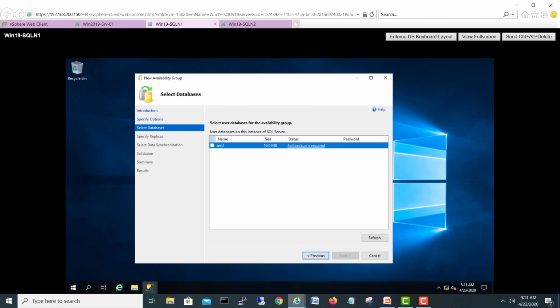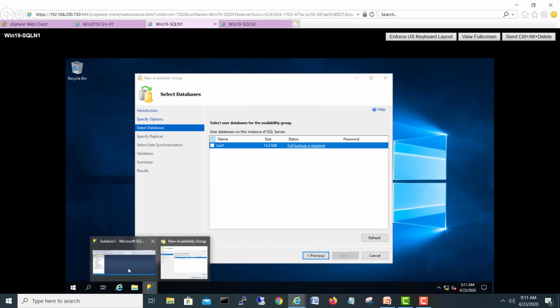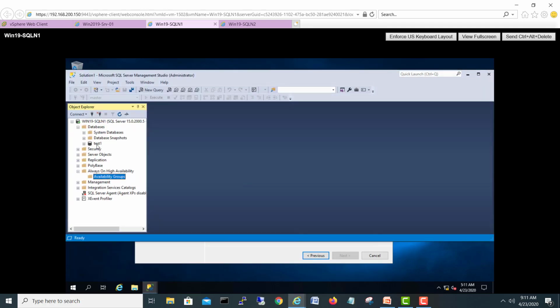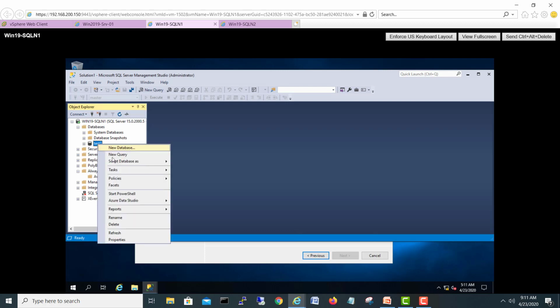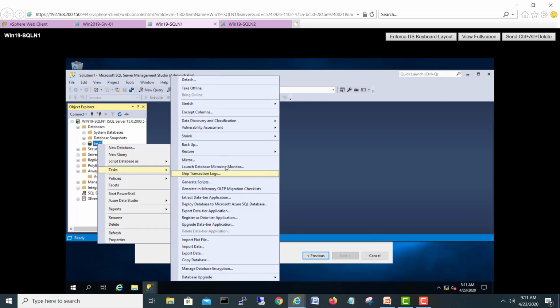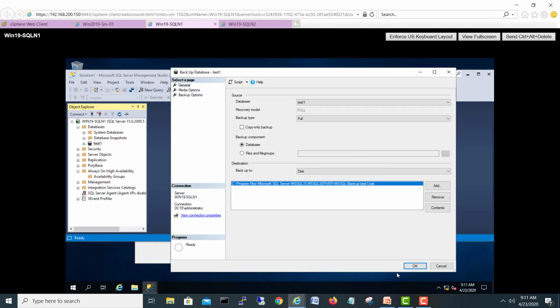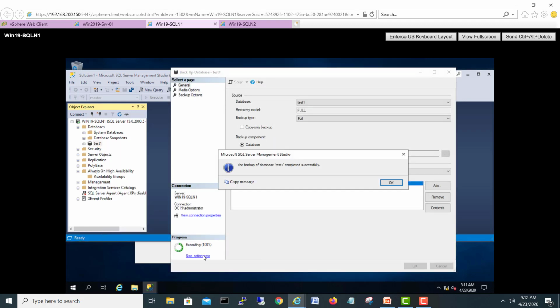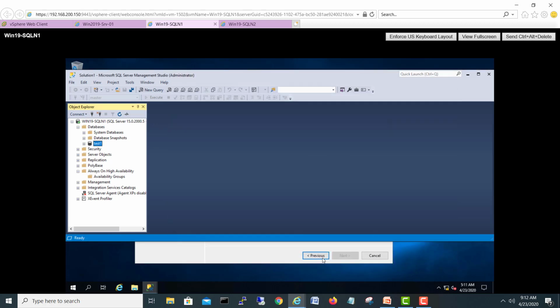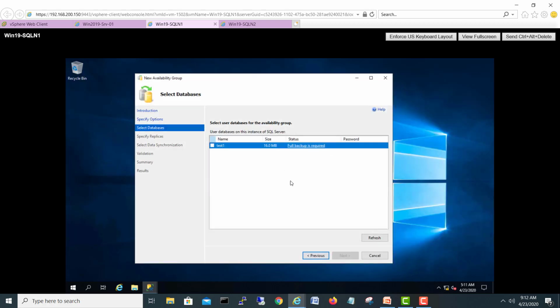So I will go back to my Management Studio. I will do a full backup. Right click and take a backup. Okay, it's done, the backup is taken. So I will minimize and we will refresh, and it's saying it meets the prerequisite. Okay, next one.